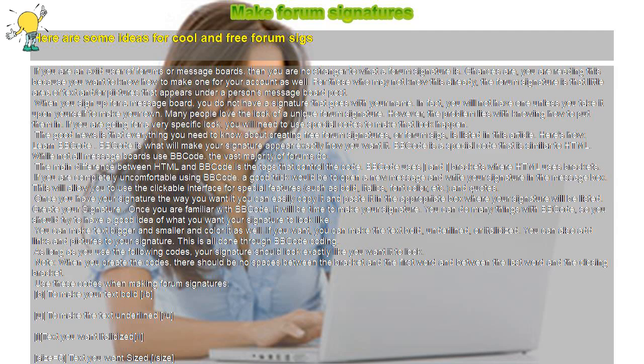If you are completely uncomfortable using BBcode, a good trick would be to open a new message and write your signature in the message box. This will allow you to use the clickable interface for special features, such as bold, italics, font color, and quotes. Once you have your signature the way you want it, you can easily copy it and paste it in the appropriate box where your signature will be listed.